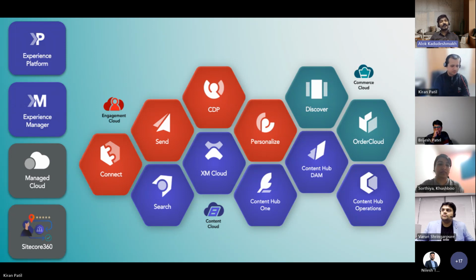So Sitecore is promoting XM Cloud, but it is not that they are not investing or have forgotten basic XM or XP. Okay, yeah, awesome.